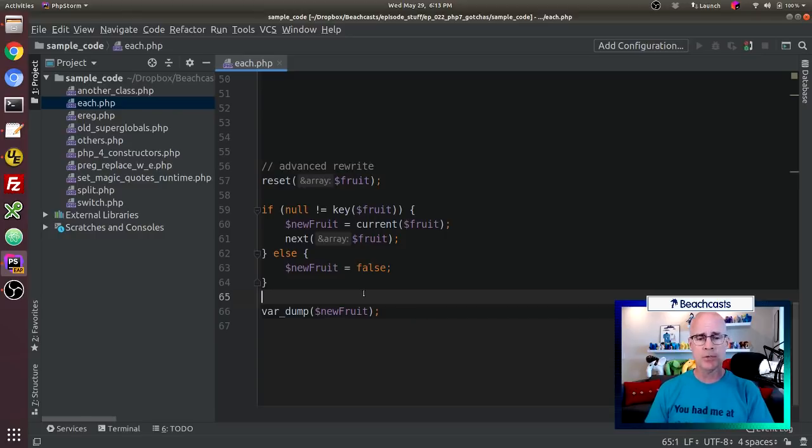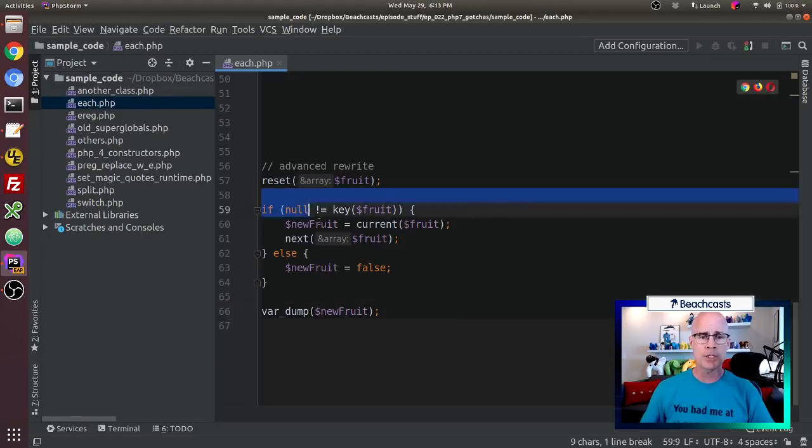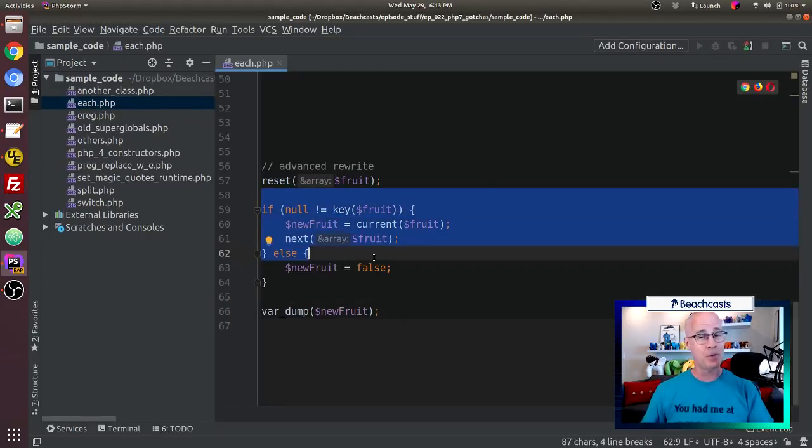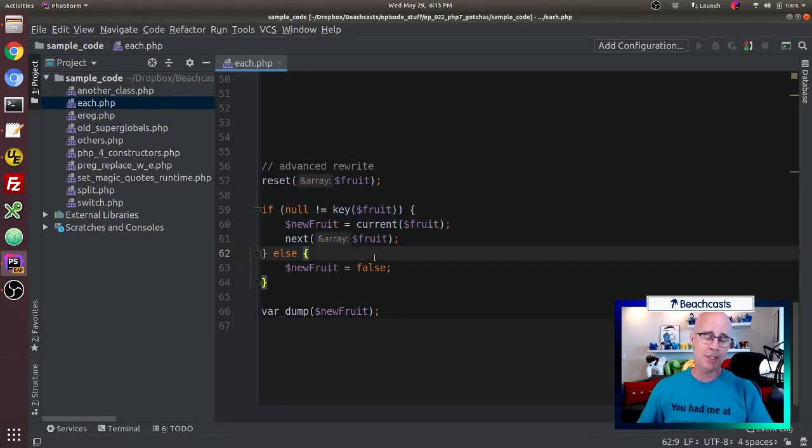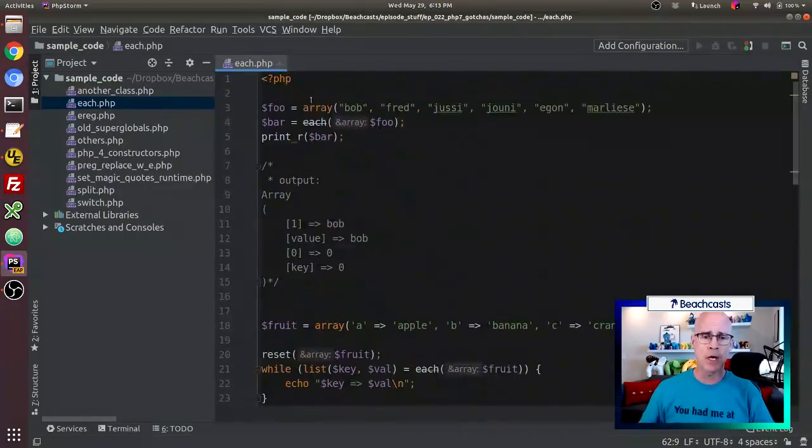In some data structures, something like this is needed, especially if you're using some sort of templating engine that is parsing out using regular expressions and things like that. So just know that each is not always a matter of replacing it with foreach. You might actually have to manually go through an array using key, current, and next in order to get the same result that you got previously in the legacy code.